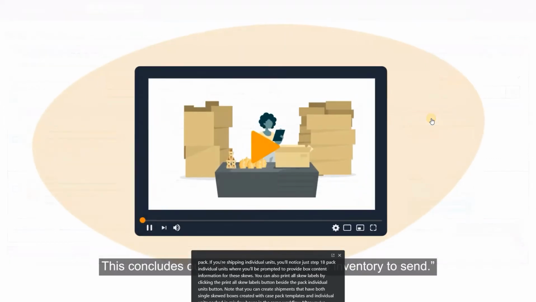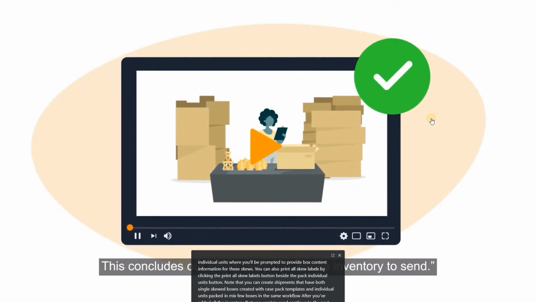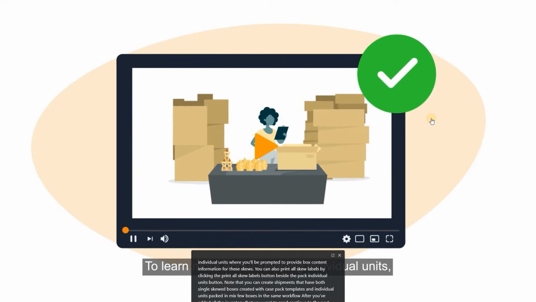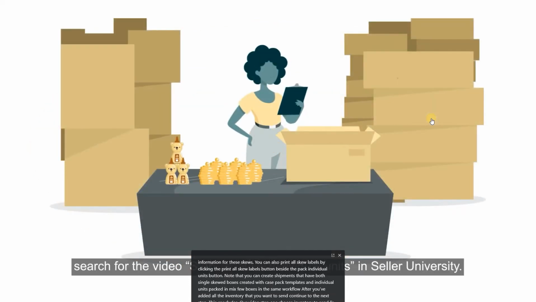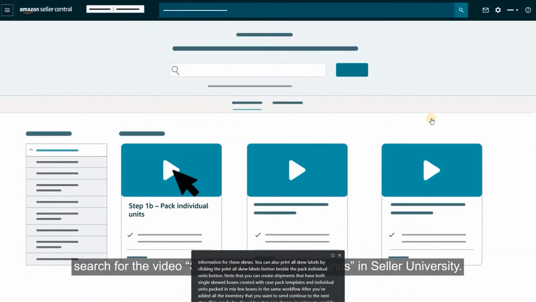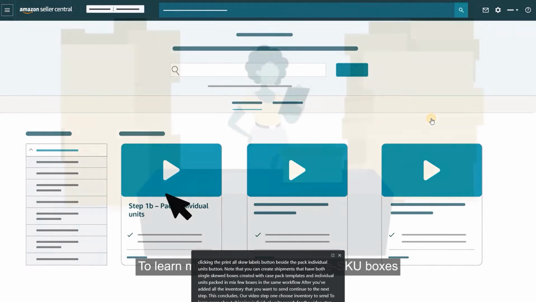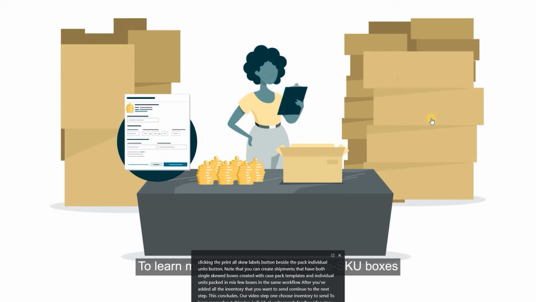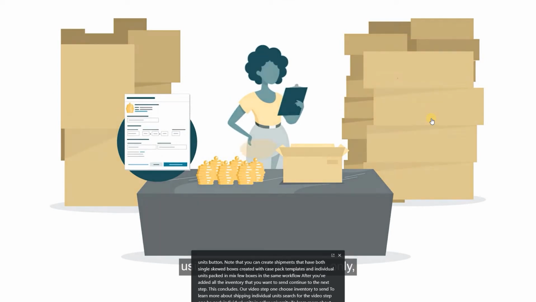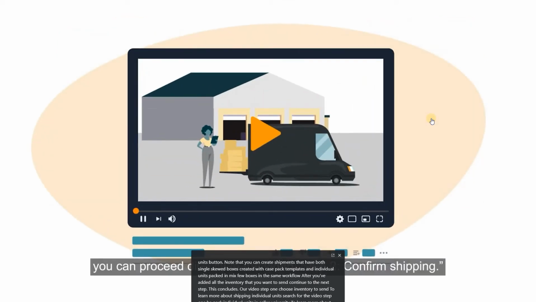This concludes our video. Step 1. Choose inventory to send. To learn more about shipping individual units, search for the video Step 1B, Pack Individual Units in Seller University. To learn more about shipping single SKU boxes using case pack templates only, you can proceed directly to the video Step 2, Confirm Shipping.